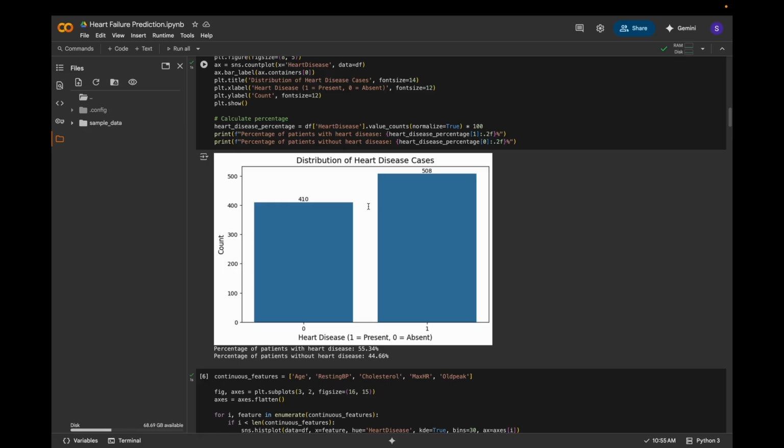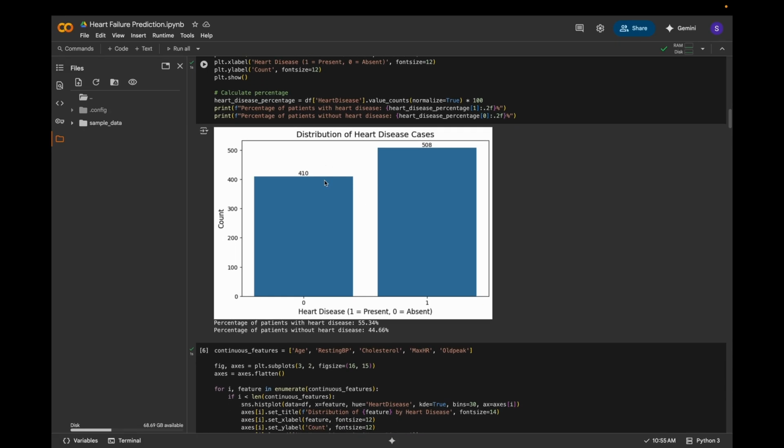So as we can see from the visualization here, the people who don't have heart disease number 410, as opposed to people who do have heart disease, which is 508. And the percentage of patients with heart disease is 55.34%, and the percentage of patients without heart disease is 44.66%. Basically, this shows that the distribution is slightly imbalanced, as there are more people with heart disease as opposed to no heart disease.